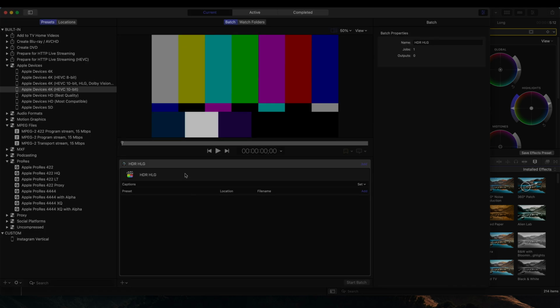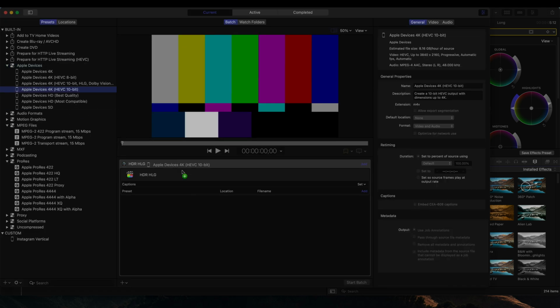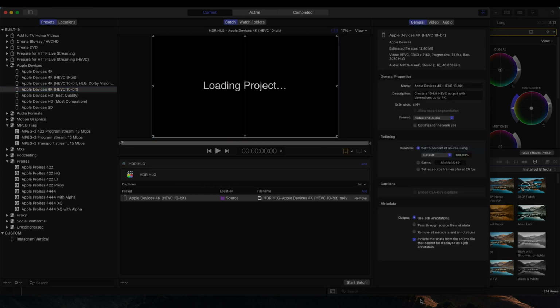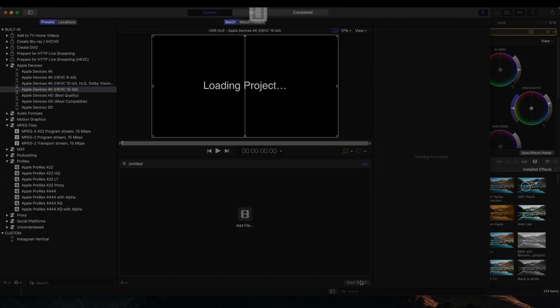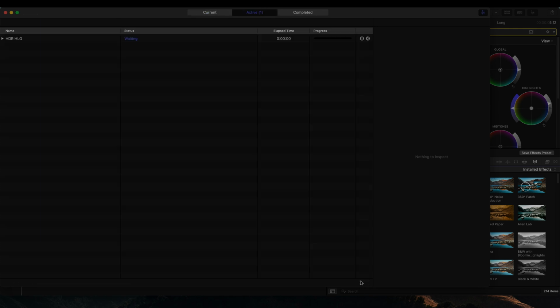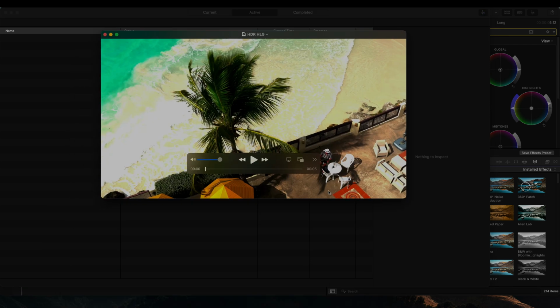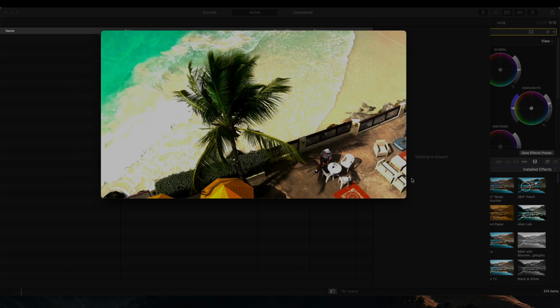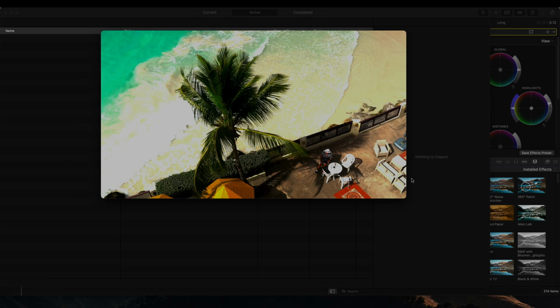The codec I'm going to use is Apple Devices 4K, HEVC 10-bit. We'll click here and drag it over top of our file. Then we want to click Start Batch. Once this is finished, it's going to export into the folder that you predetermined. Give it some time depending on how large your video is, and you'll have an HDR content video that'll be ready to upload to YouTube or view on any HDR platform of your choice. All right, our file finished exporting, so I'll just show you what it looks like as our end result.